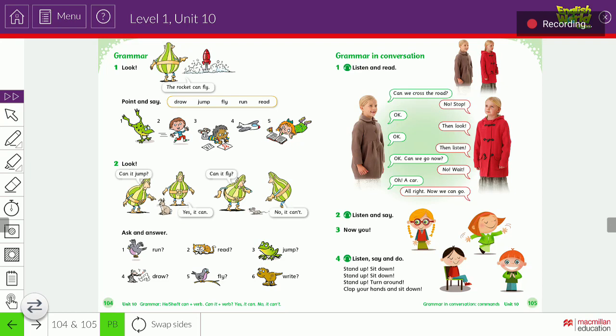Alright. So, let's reread it together. Can we cross the road? No, stop. Okay. Then look. Okay. Then listen. Okay. Can we go now? No, wait. Oh, a car. All right. Now we can go. Excellent. All right. Would you please read this, okay? Read it at home and send me a video that you read it.